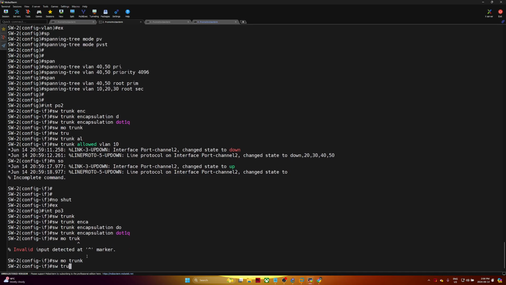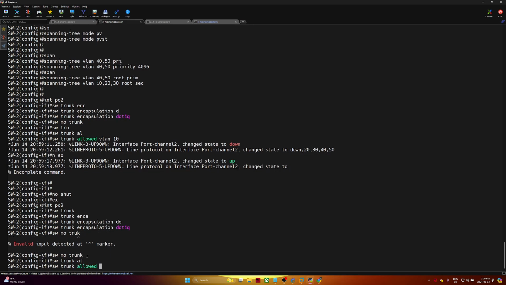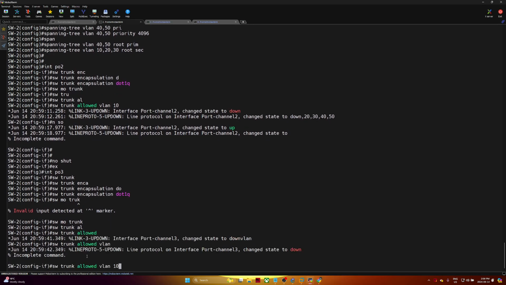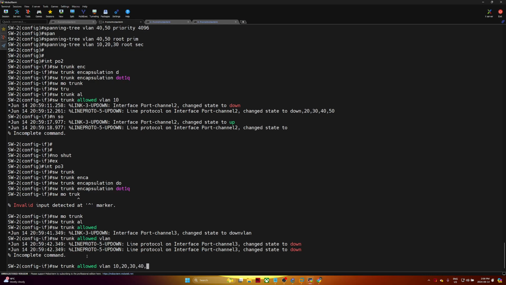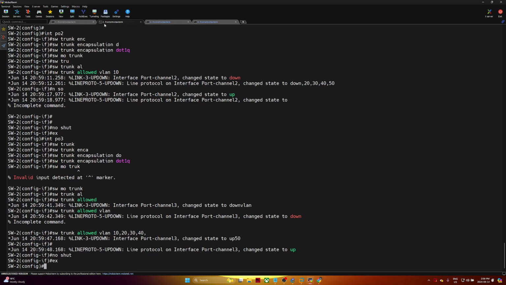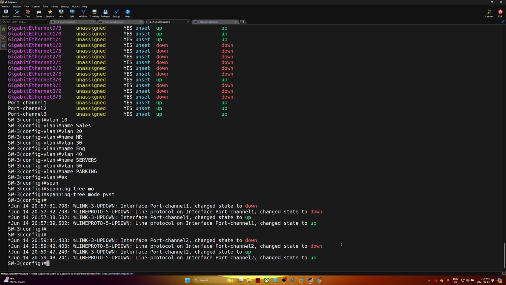In PO3, switchport trunk encapsulation dot1q, switchport mode trunk, switchport trunk allowed VLANs 10, 20, 30, 40, 50. No shut. So it's allowed all the VLANs now.